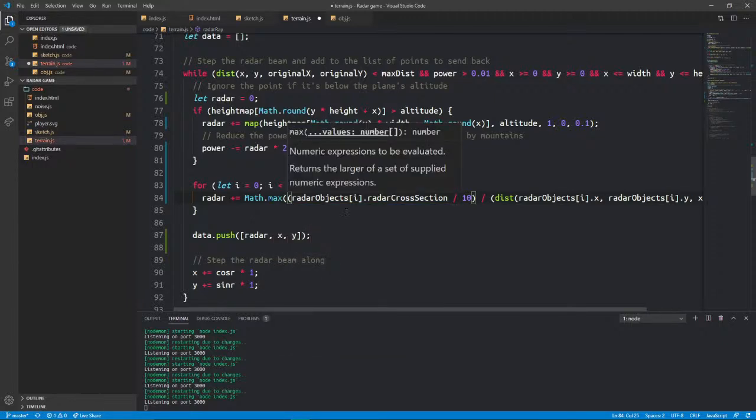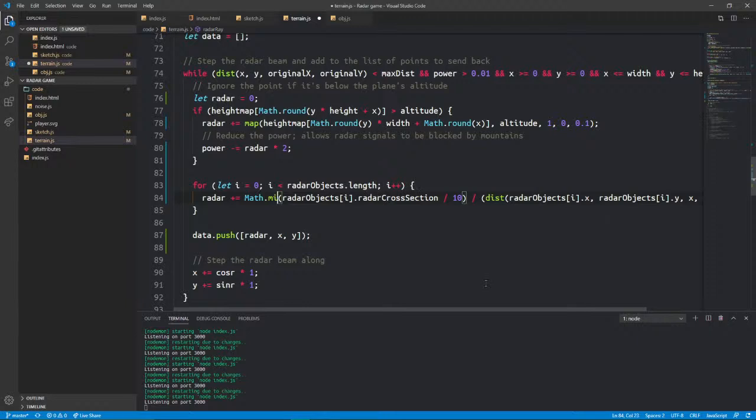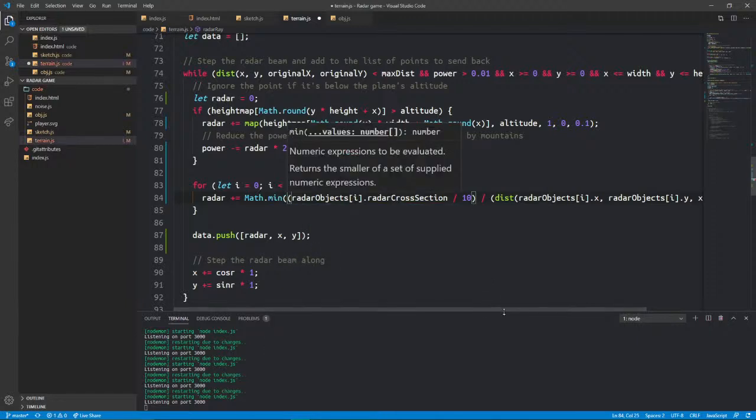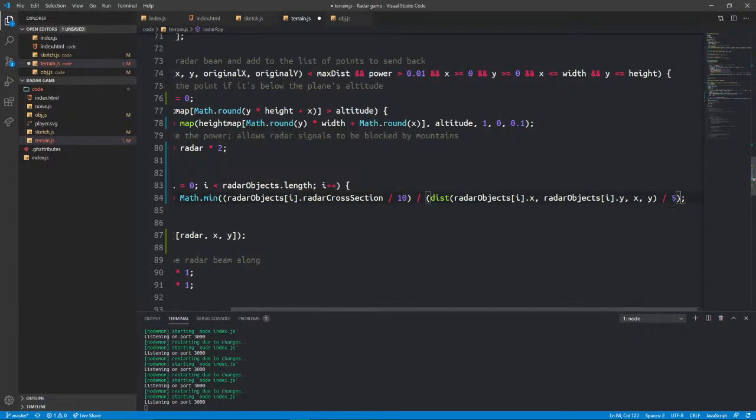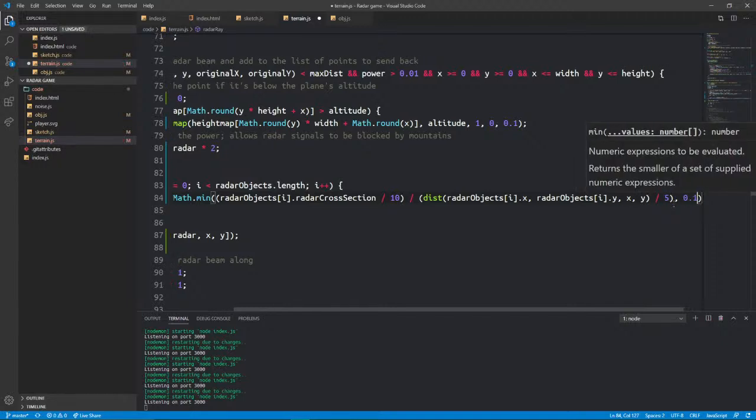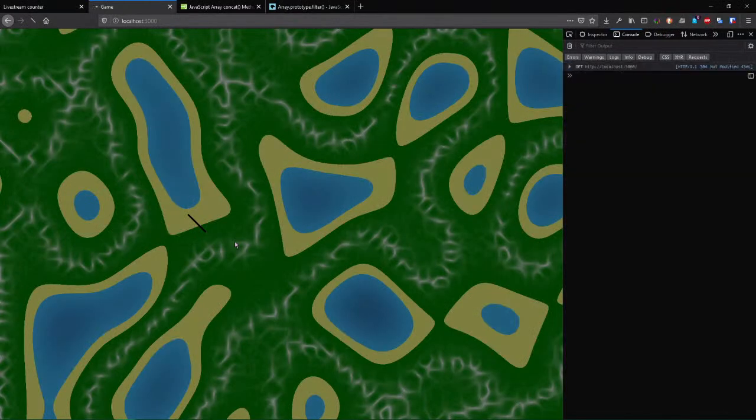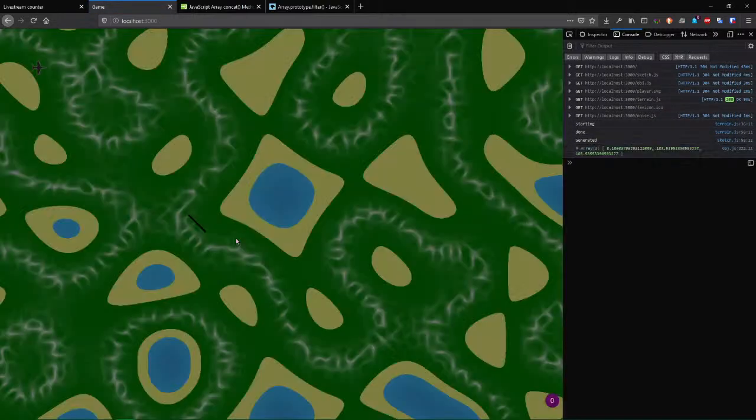So I guess we can fix this by saying Math.max. Actually, no, that should be min. So the minimum of this value and 0.1. So that should work better. Which it seems to be doing. However, again, it's still not updating. And also, it seems to have only called the function once, which is not helpful.